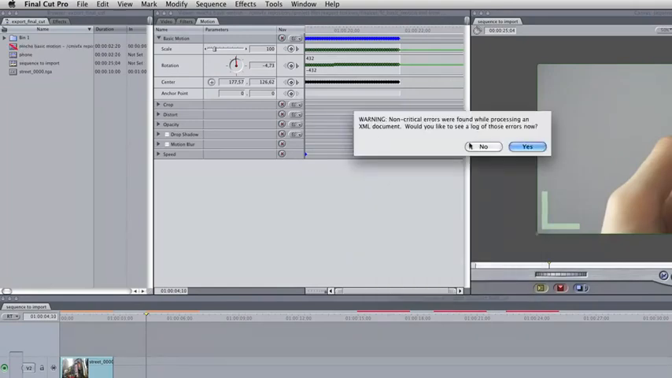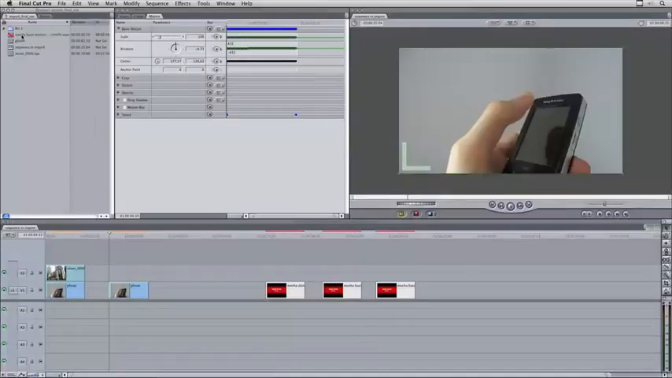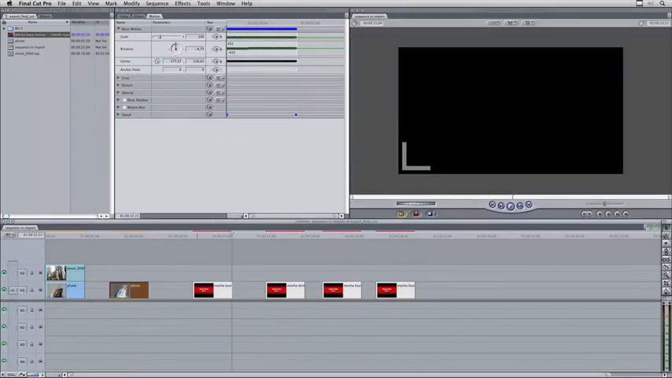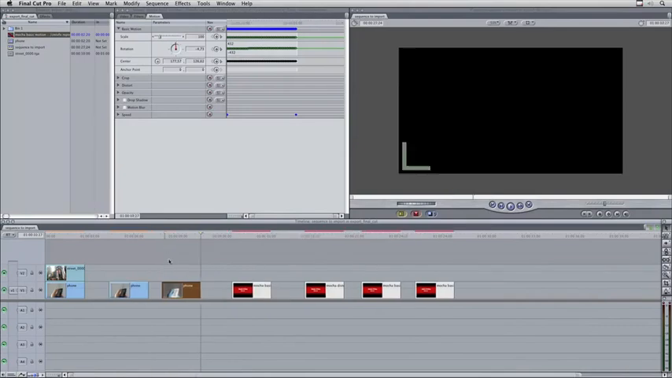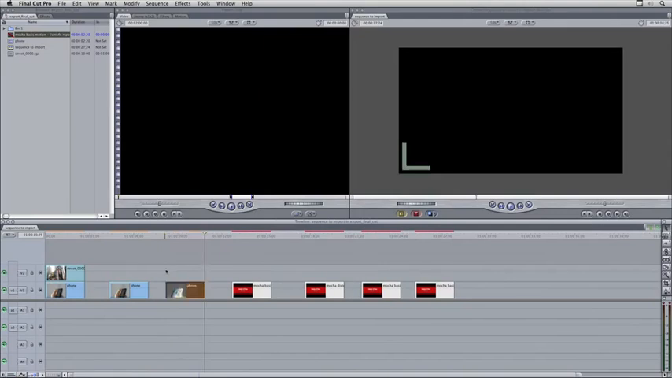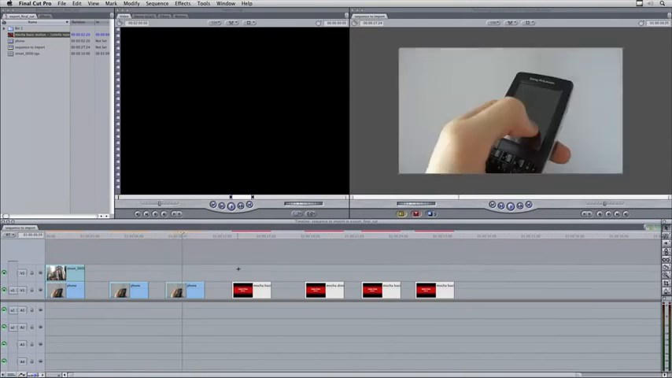Okay, same parameters. And now I will drag the clip to the timeline, create a new copy of the background clip. This copy has information on it. I will create a copy from the clean background plate.